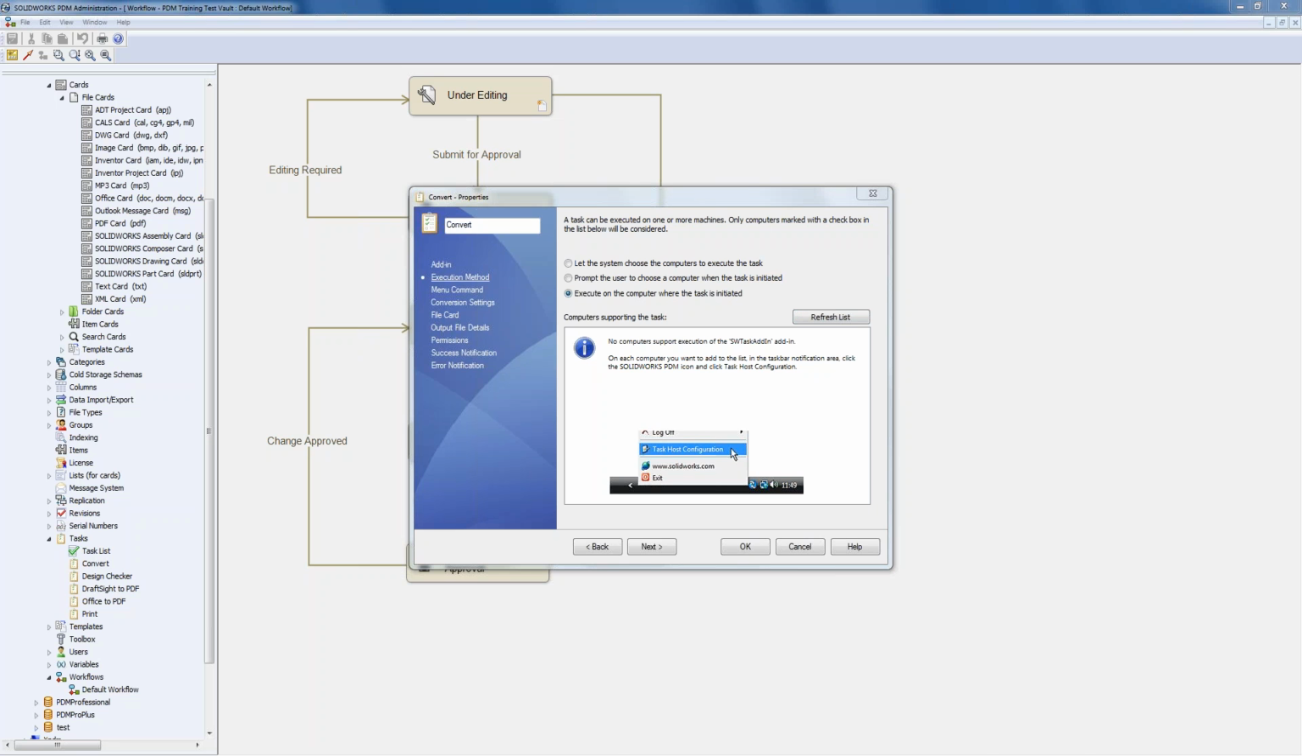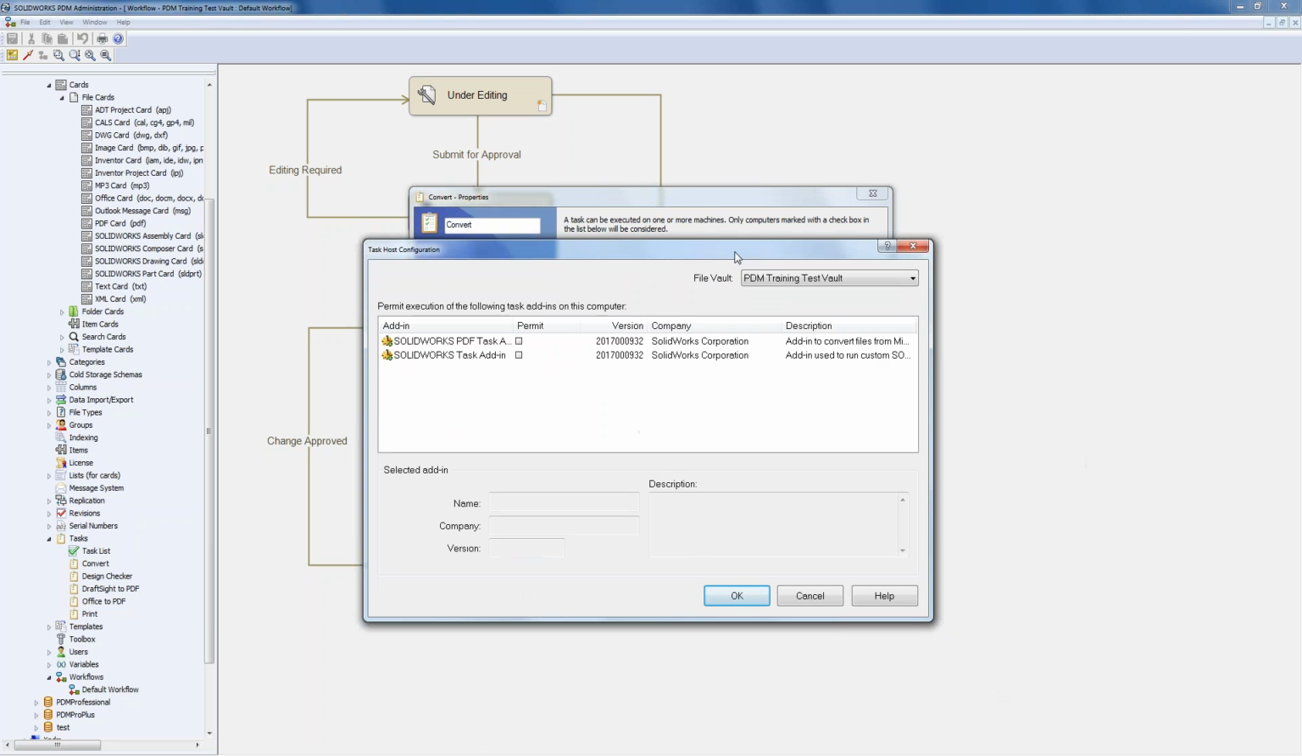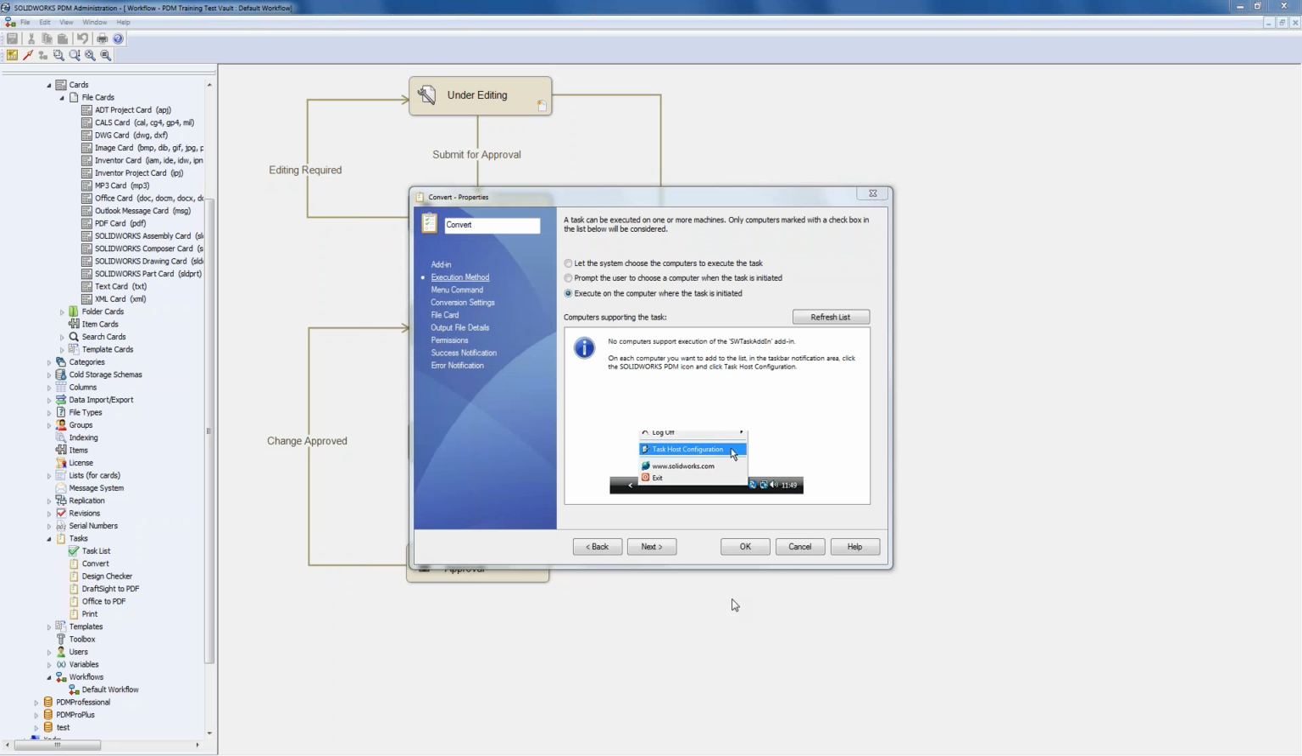Whoops, let me do that. So in the bottom right area, you have access to your Vault, and you can right-click and configure your task area. And then in your Vault, you can permit on each individual computer whether they're allowed executing that task. So that's an important thing to be aware of, is permitting the computers that you want to execute that task to actually execute the task.